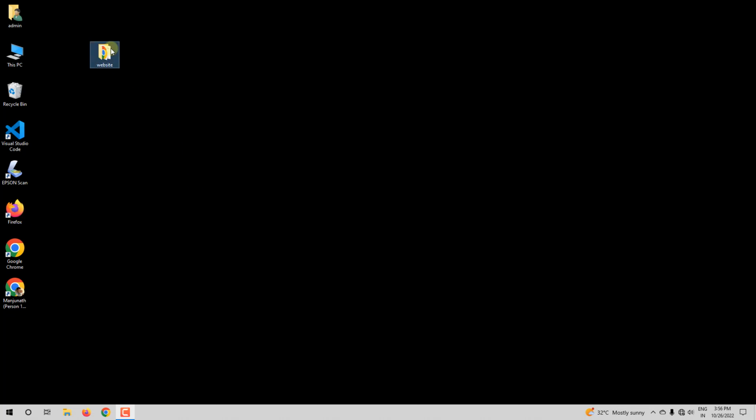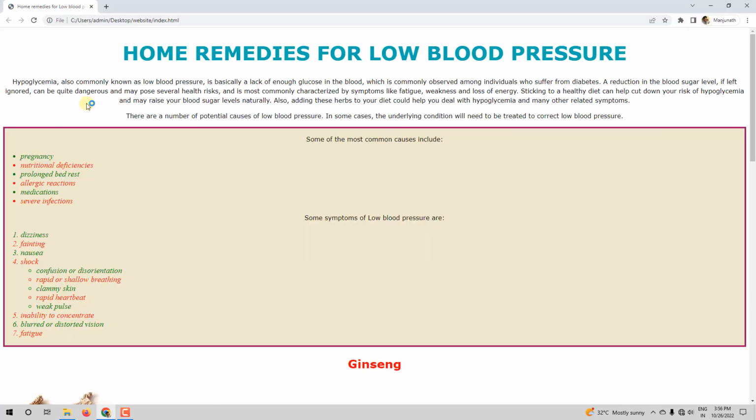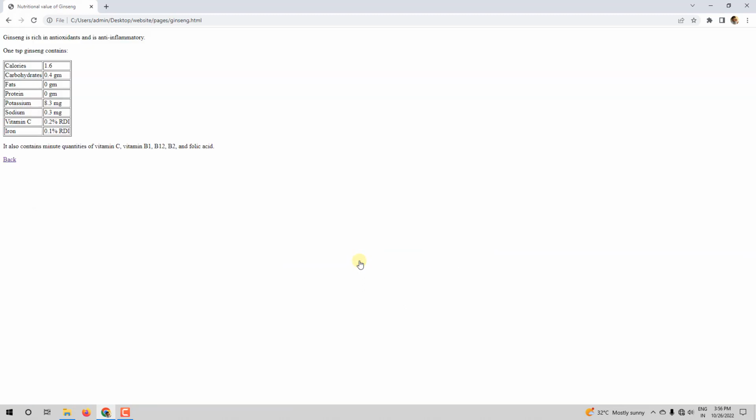Alright, so let me go to the website. Let me open up the main page, and here you can see we have a link. If I click on the link, it takes me to a new page where there are some data and a table, correct? So you can see this table. We created this table using HTML. Now let us style this table.